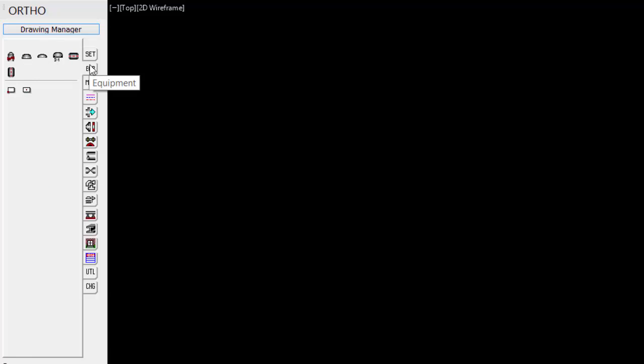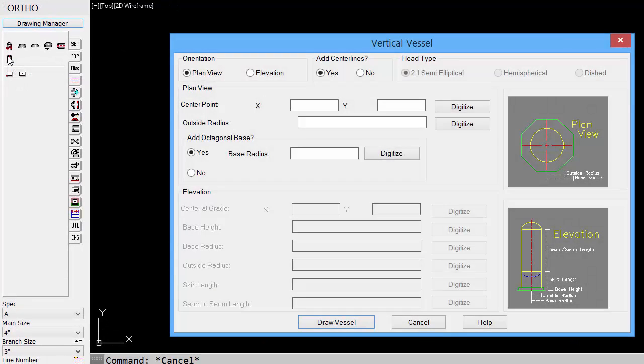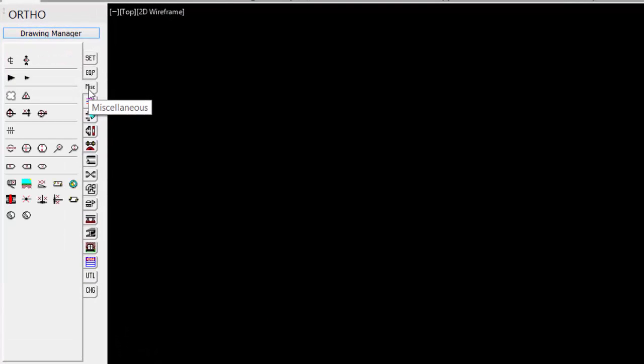Under the equipment tab, we have our horizontal vessels and our vertical vessels. Under the miscellaneous tab, we see things like the centerline symbol, a north arrow, flow arrows, revision clouds, section balloons, different styles of section balloons. We have instrumentation balloons if required. We have our off-page connectors, as well as things like pipe insulation.